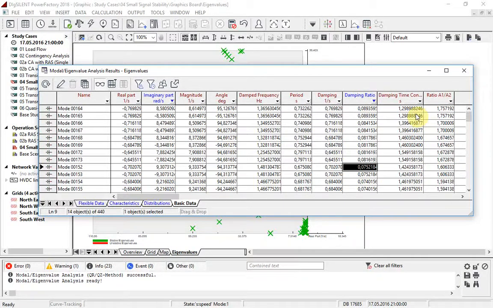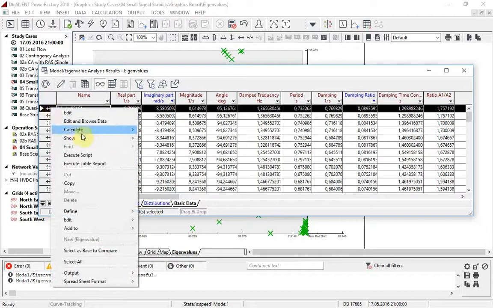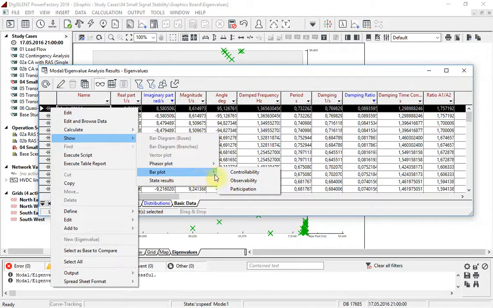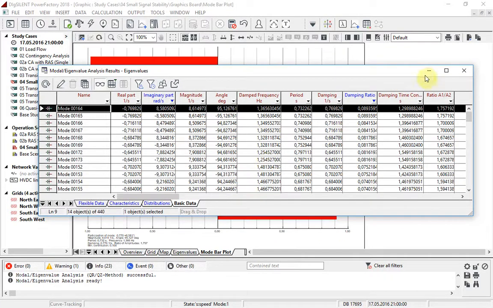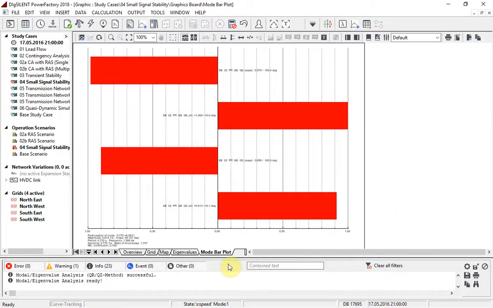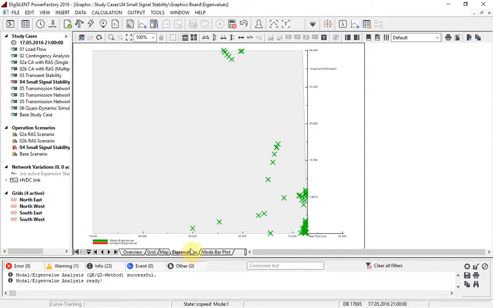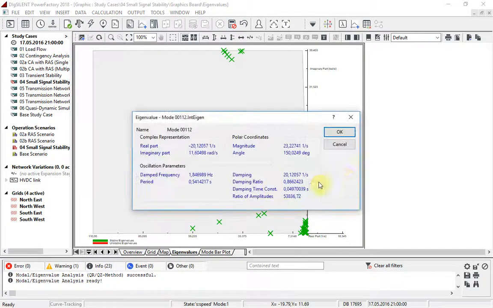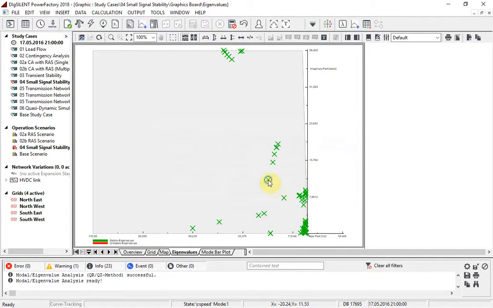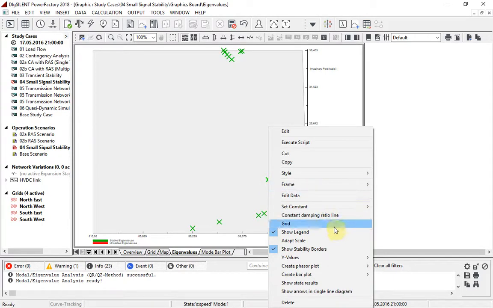From here it is possible, by right-clicking on the row, to show the controllability, observability or participation factors using bar plots, or phasor plots. We can look at the contributions of the various generators by creating a bar plot of participation factors. Returning to the eigenvalue plot, if we double-click on one of the modes, we can also see the same information as was presented in tabular format. A bar plot or phasor plot can also be generated from here.